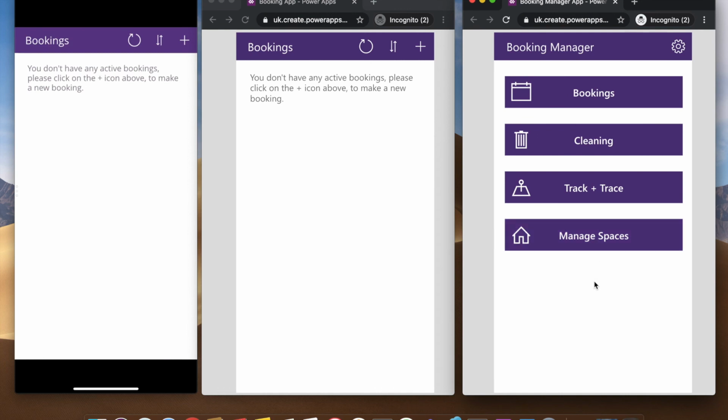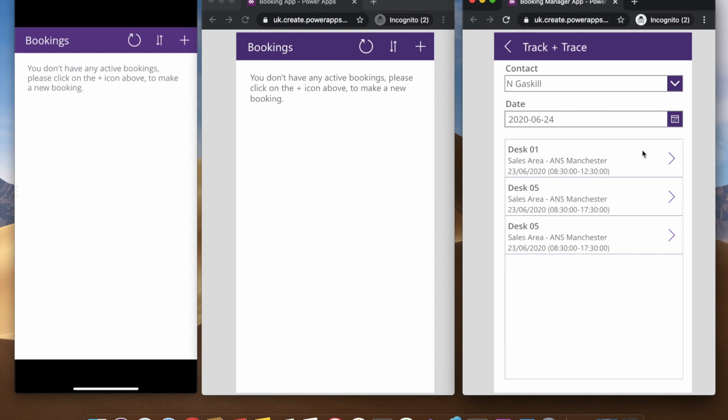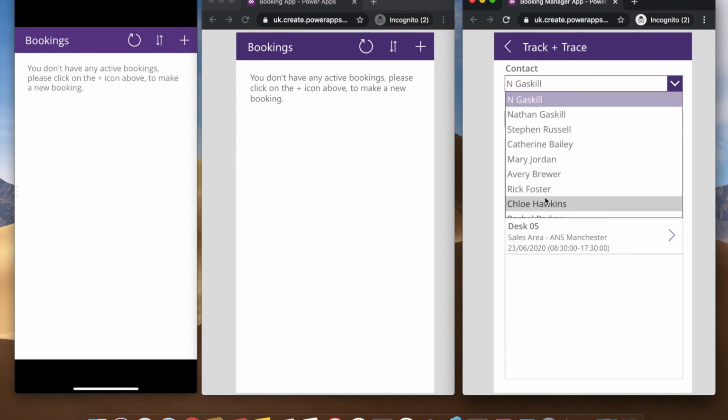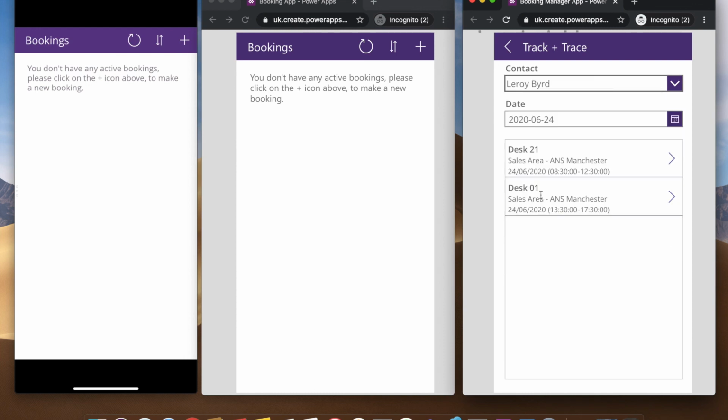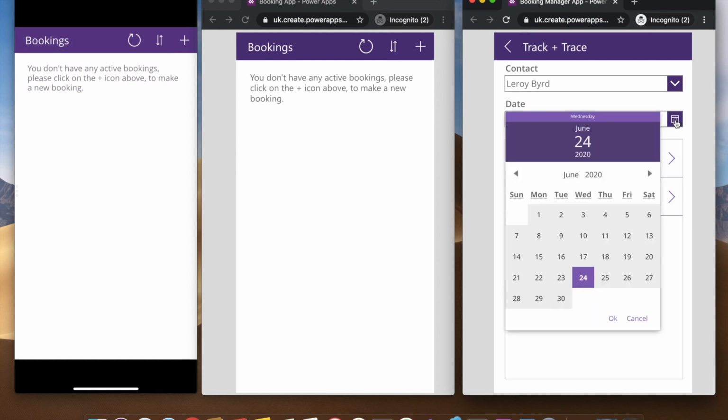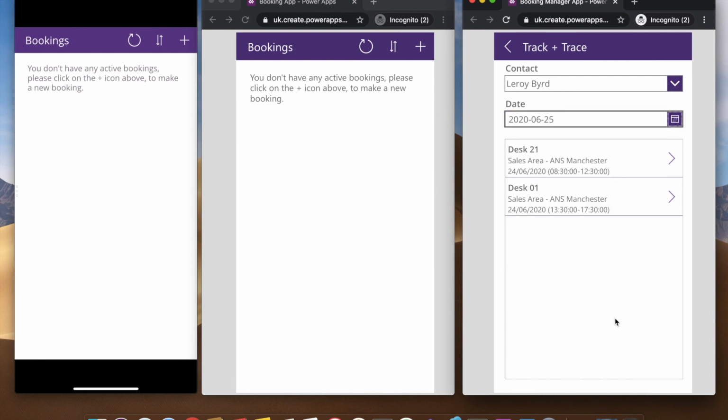Okay. We've got another feature in there, which is to trace users. So should a user become ill, we can go and look that user up. Let's try Leroy. Okay. And we pick the date. So let's say 25th. No, that's in the future. What this is going to do is find all reservations for that user for the 14 days before the date selected.